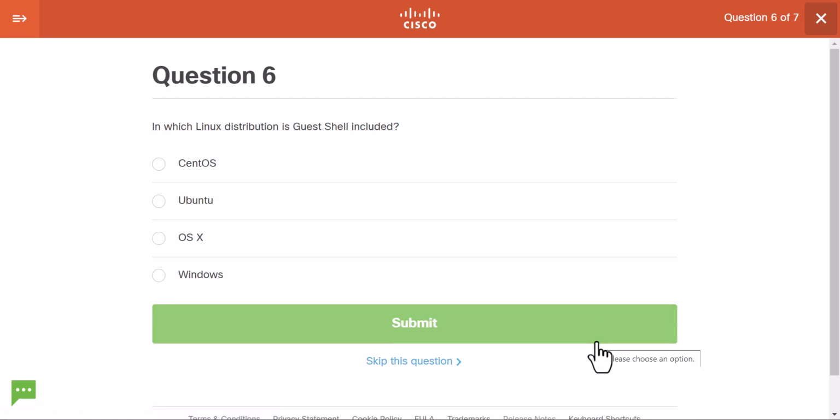In which Linux distribution is guest shell included? Well, it's CentOS, right? Guest shell itself runs CentOS inside it. All right, so that should be the correct answer, I guess.